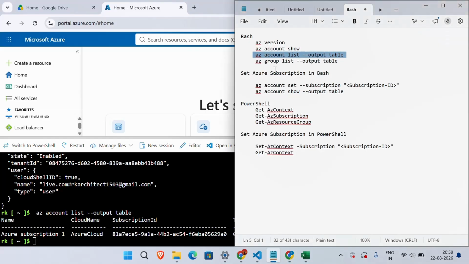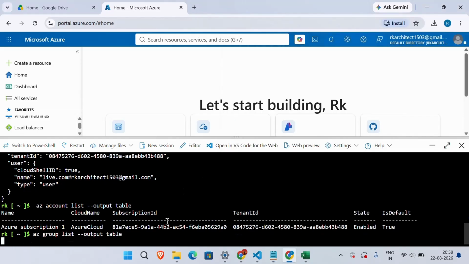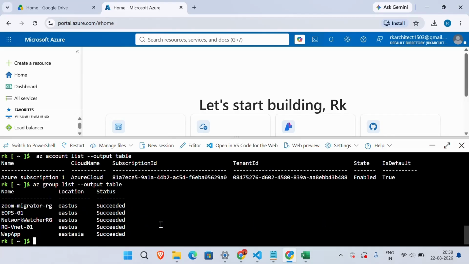Then I'll type this one, az group list. Here is the list of Azure resource groups. I have the Zoom migrator resource group, the DevOps 01 and network watcher resource groups, and the resource group RG VNet 01 in East US and web app in East Asia. All the provisioning states are succeeded.